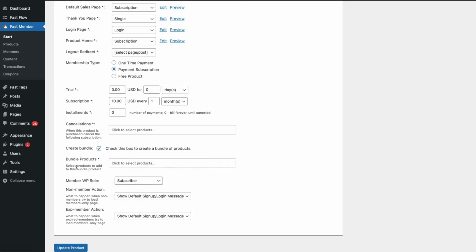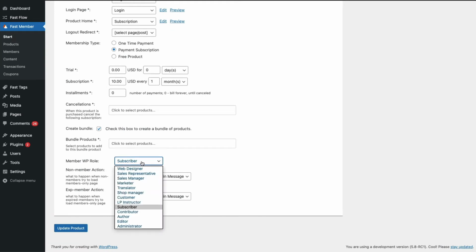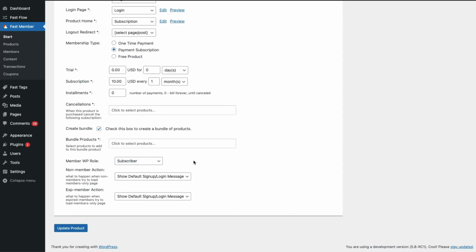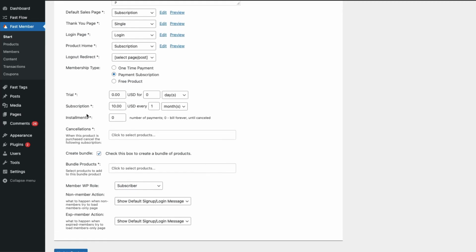Just below this is the member role, so that basically when they purchase the product, this is the role that they'll be assigned, so you can select from any of your WordPress site roles. This is a more advanced feature, and generally you don't need to set this setting, so you can just leave that as subscriber. So now we've got a basic overview of the subscription settings. Let's have a look at the sales page where the subscription payment form is added.